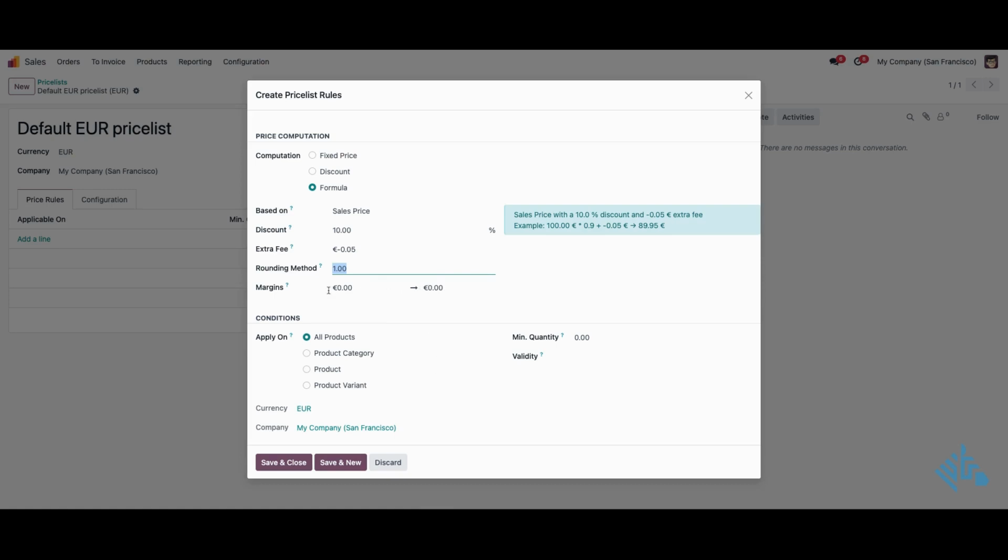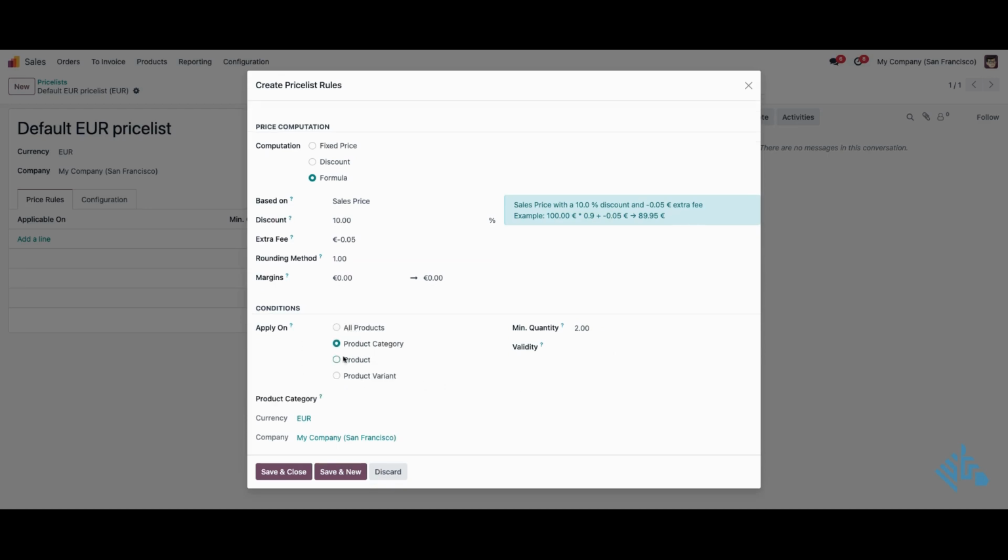Now, let's move on to the conditions, which are also important. Here you can say, I want this to apply to all products, but they must order at least two. Or I say, I want to specify the discount for a certain product category. That is also possible. Then you will select your specific product category here. So, I want this particular price rule to apply to all office furniture items.